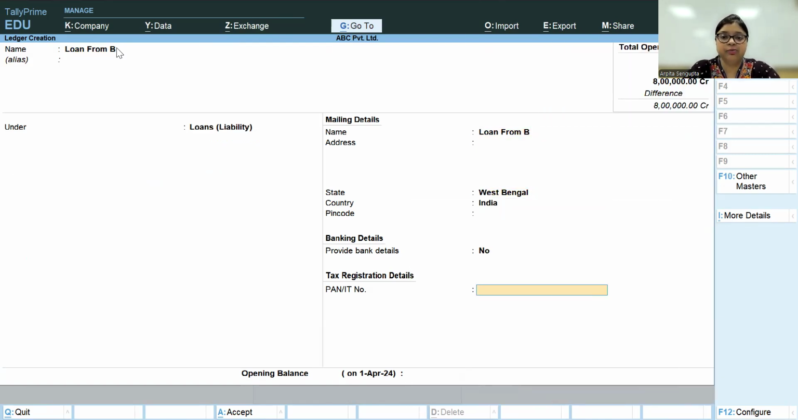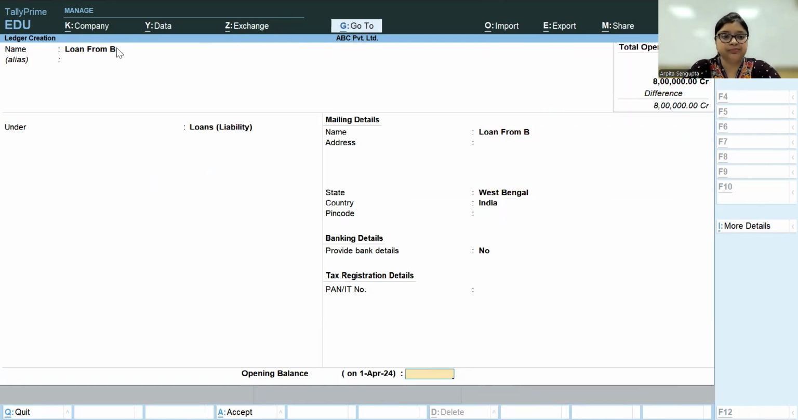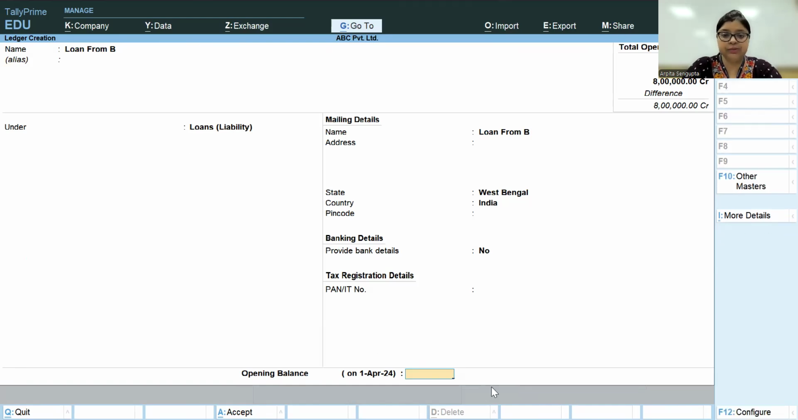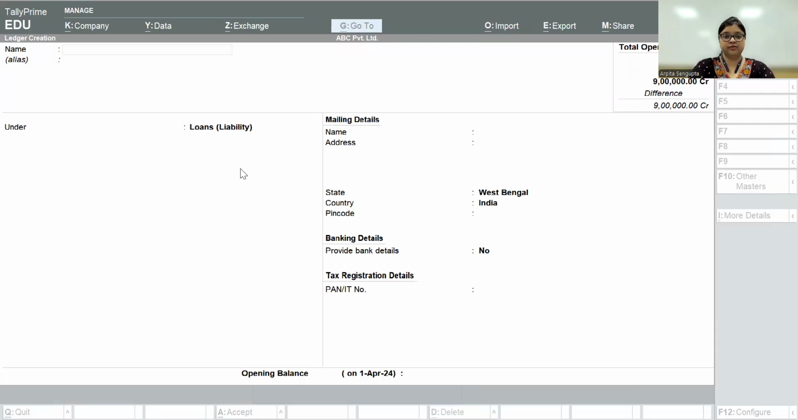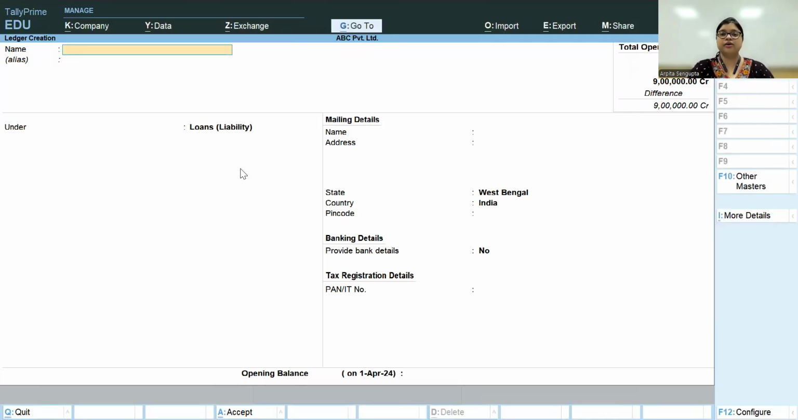Okay. Again, we have to put the opening balance. Let us say the opening balance is 1 lakh. Let us type that down. 1 lakh credit. Done. Okay. Now this loan liability ledger has been created.